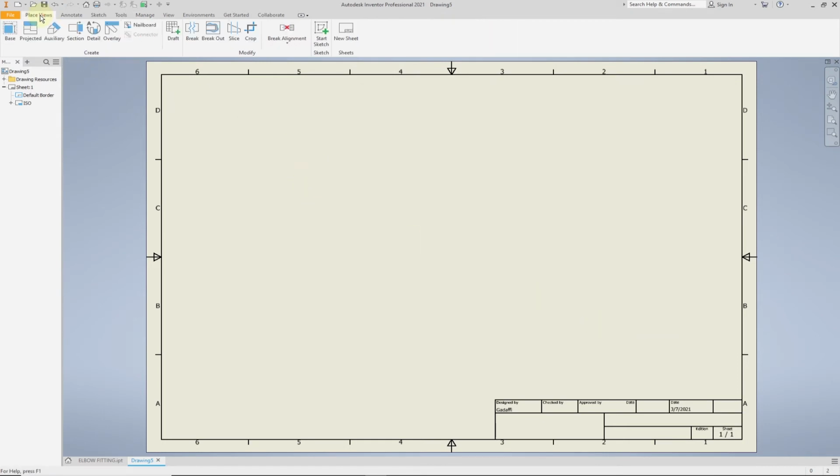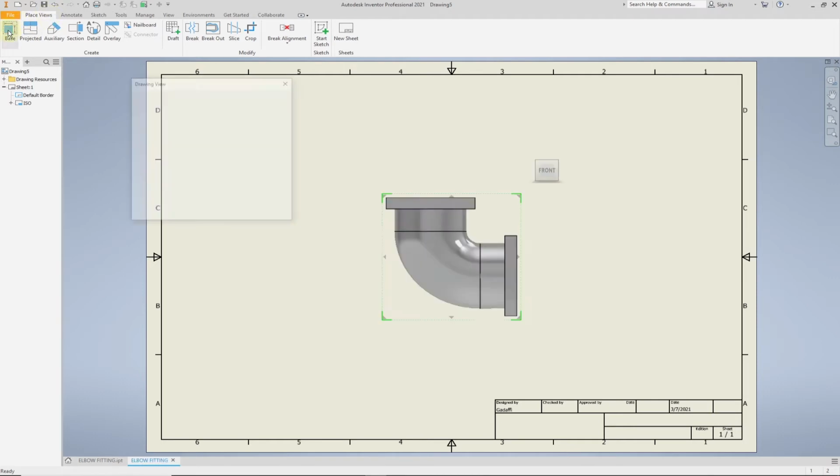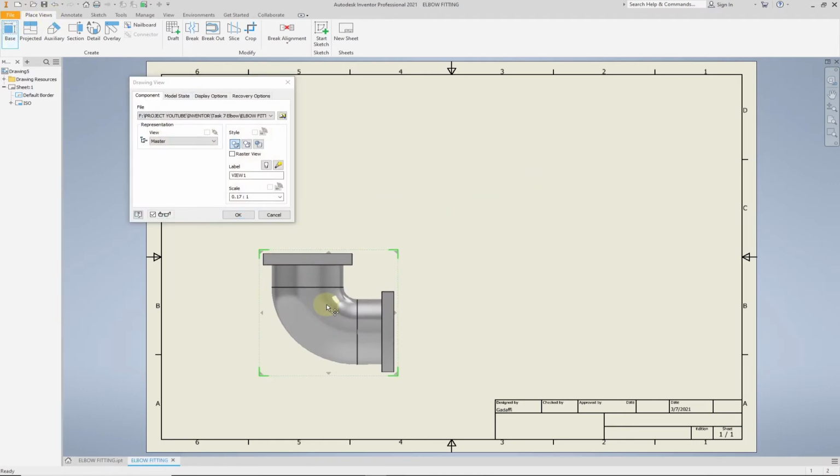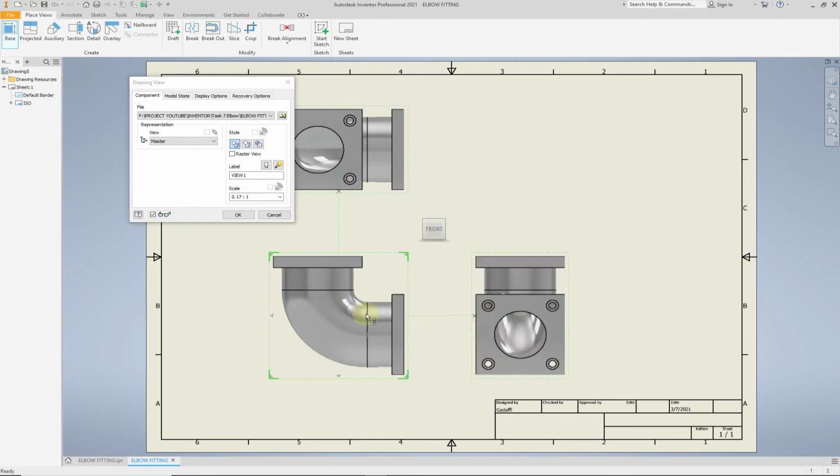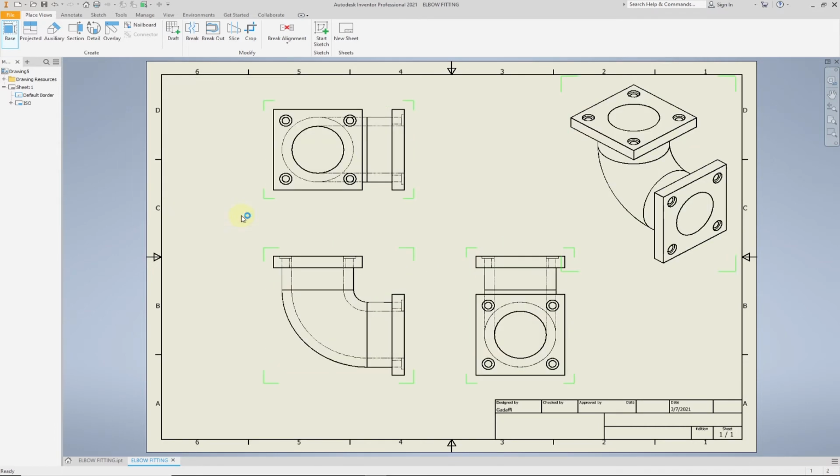Okay, now we can place our part. Go to place view, select base, and this is our part. You can arrange it here. Then this is front view. You want top view and side view here. Also isometric view here. Okay, then click OK.